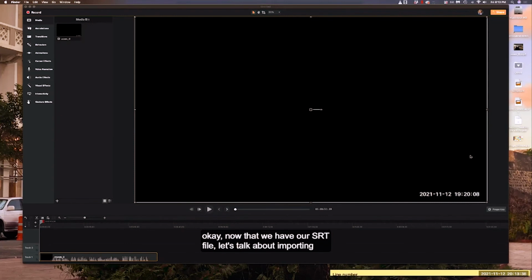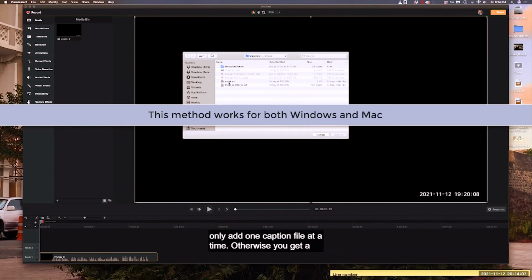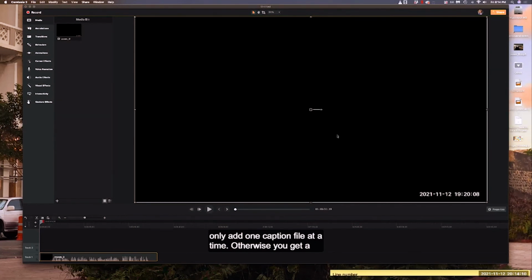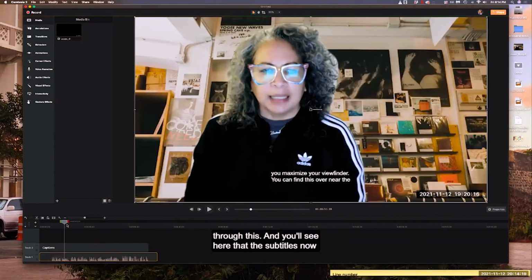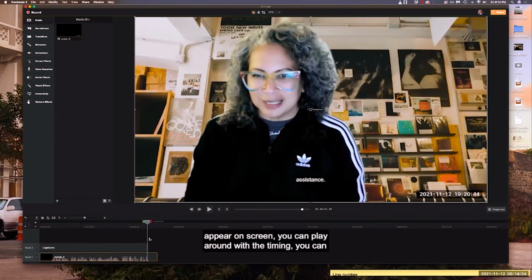Okay, now that we have our SRT file, let's talk about importing these files into Camtasia. I'm going to go to File, Import, Captions, and grab one of the captions. You can only add one caption file at a time, otherwise you get a jumble. And here is my caption file above, and we can scrub through this. You'll see here that the subtitles now appear on screen. You can play around with the timing. You can make edits to this.